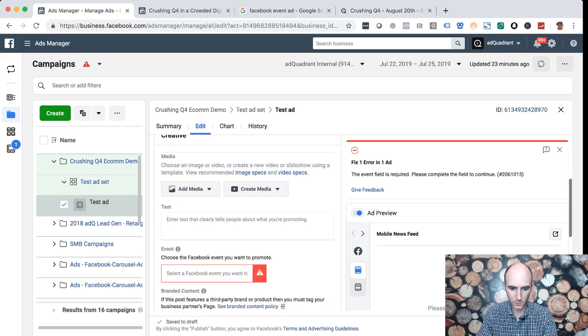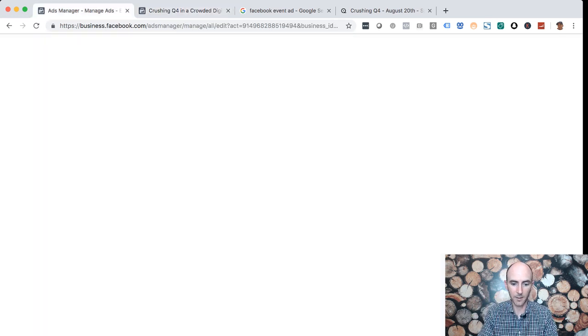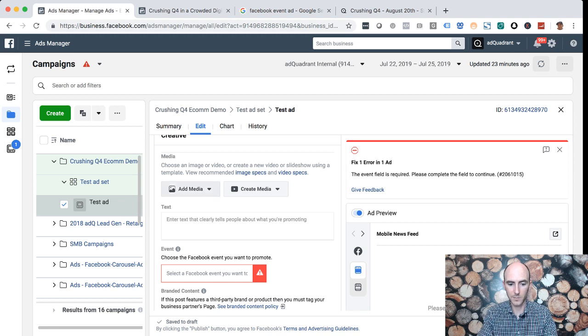And then here's where you can put in your media, right? So if you want an image or you want a video, you're not limited to just using that one thumbnail that you associated with your event. If I go back to the event, I just have this placeholder graphic here. You're not locked into using that. You actually can overwrite that with media of your choosing, right?